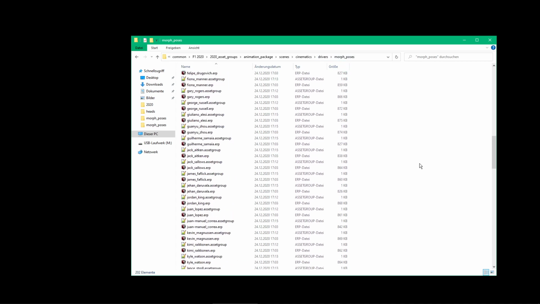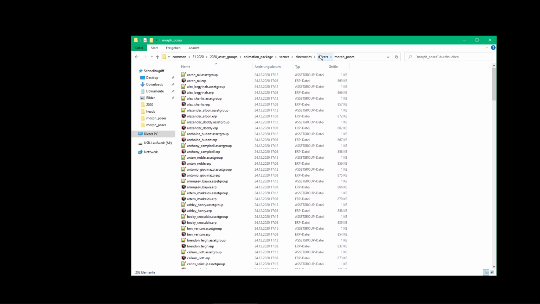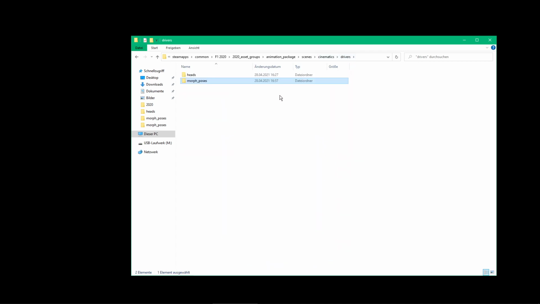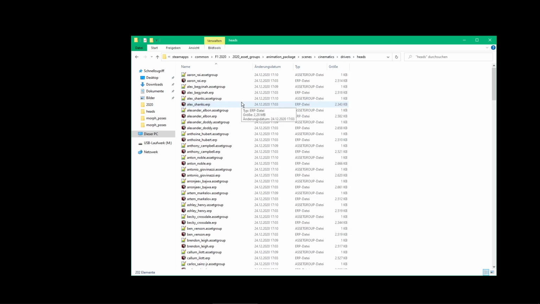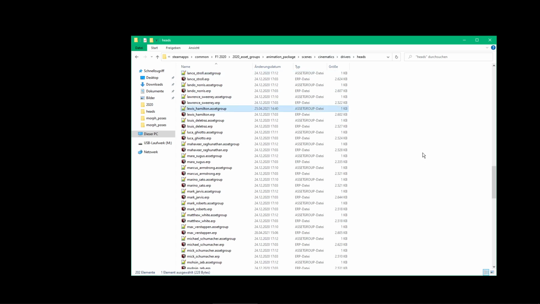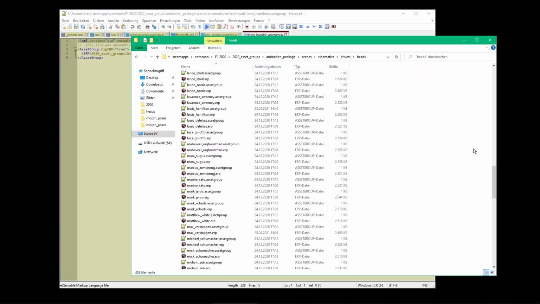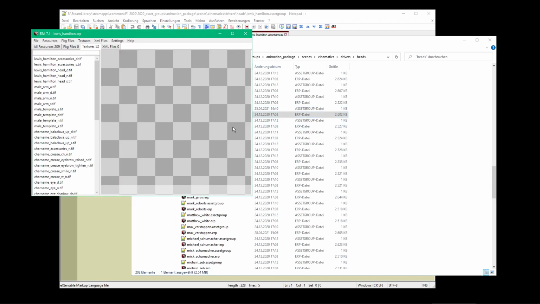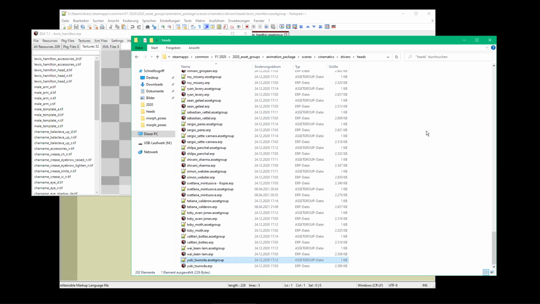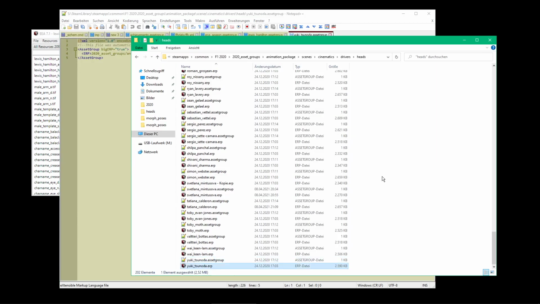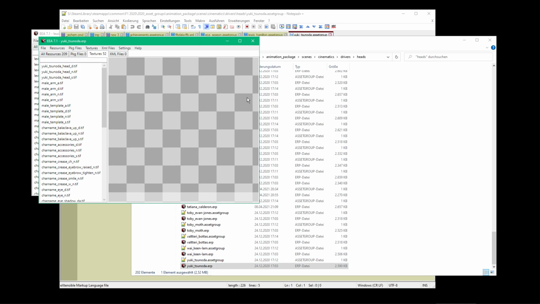Okay. So let's head back here to drivers. It's just one folder up. And let's switch to the heads. And here we do similar stuff, but still a little bit different. So first of all, again, we look for Lewis Hamilton to open his asset group file. And we look for Lewis Hamilton ERP file. And we look for Yuki Tsunoda asset group. And Yuki Tsunoda ERP.